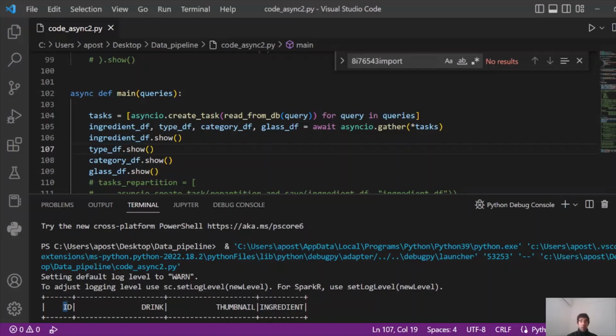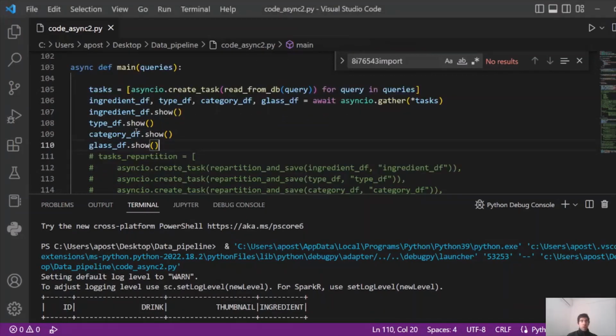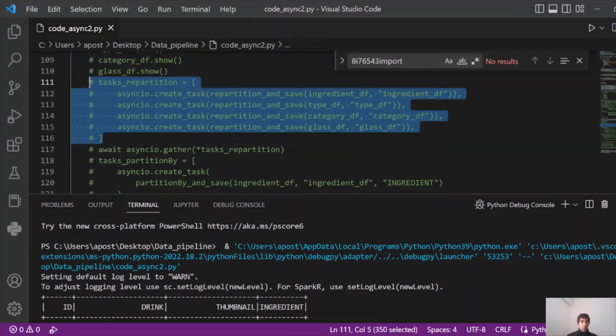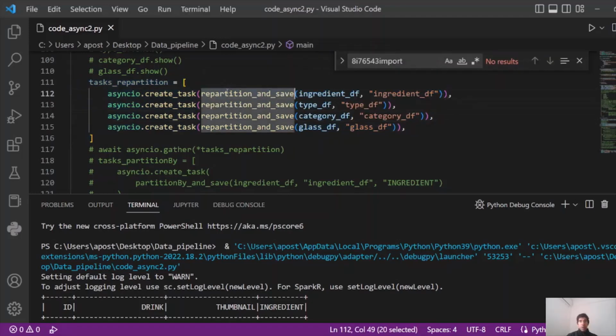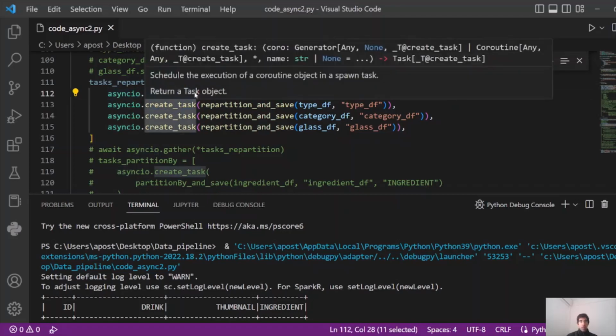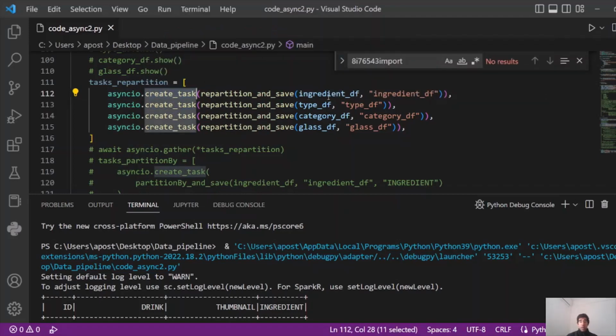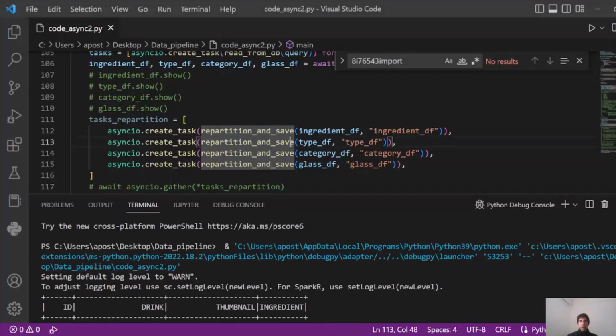Using PySpark. Okay, now that we have loaded the data into data frames, let's see what repartition actually is and how you can repartition the data. Let me comment that out and move on to the next task. So we can repartition the data. Again, I'm using Asyncio and I create separate tasks for each data frame. In the repartition and save function, we pass the data frame and the export folder.